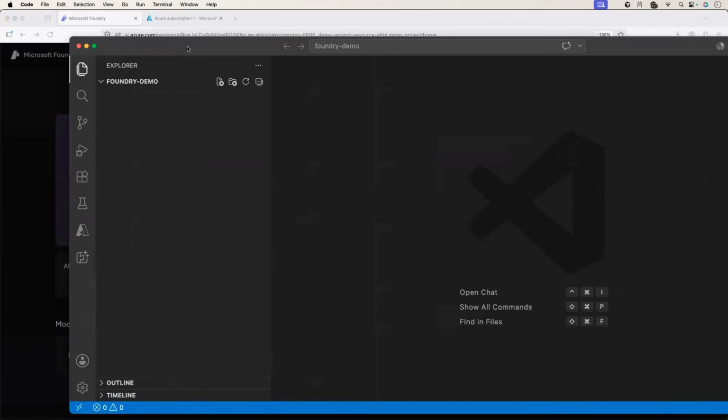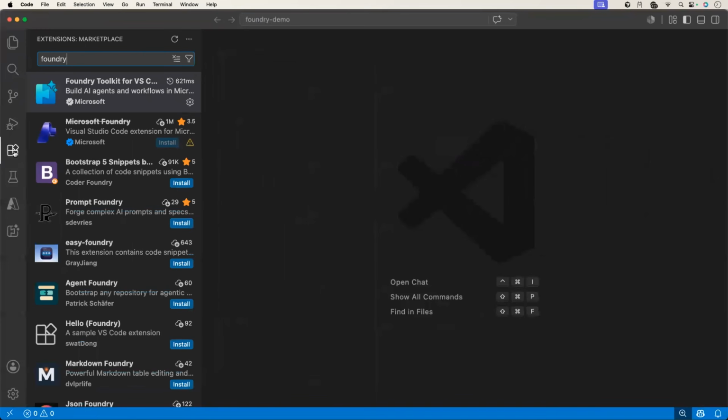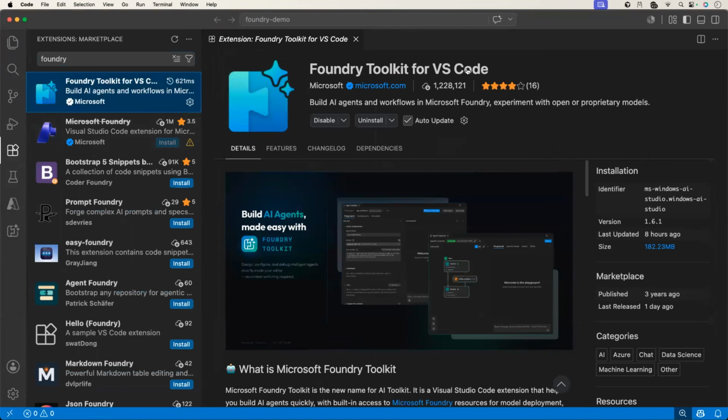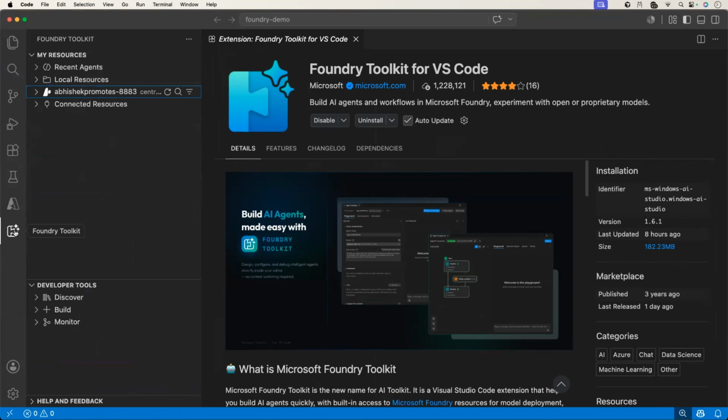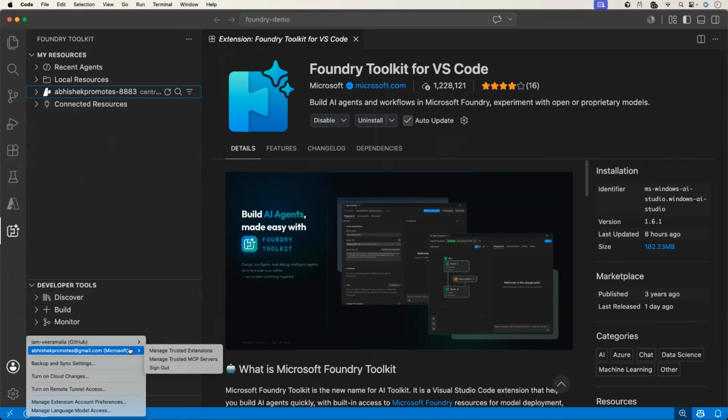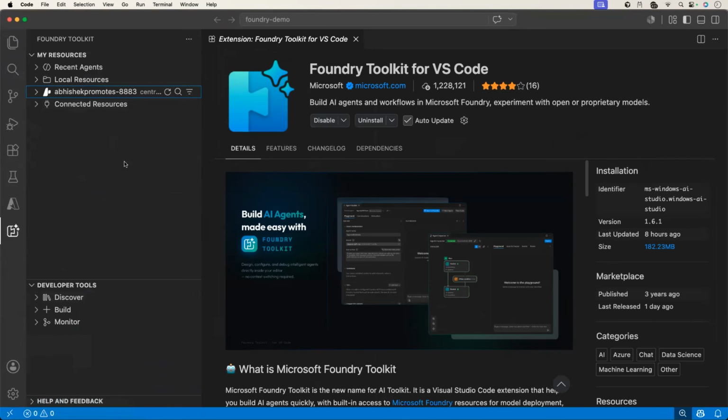Now we'll go to Visual Studio Code. In Visual Studio Code, go to the extensions and search for Foundry Toolkit for Visual Studio Code. Click on install and then you should see this icon. Now for the very first time, you will be asked to connect to your Foundry account. I have been using this for a while, so I'm already connected to my Microsoft account. But when you do it for the first time, you will be asked to connect. And you can also select the project.